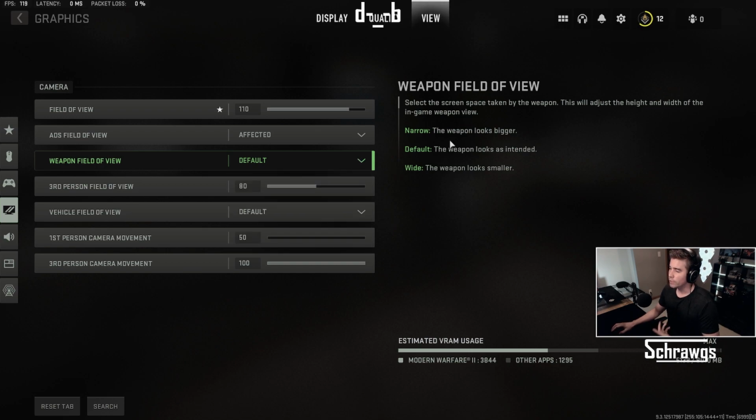Narrow, the weapon looks bigger. Default, the weapon looks as intended. And then wide, the weapon looks smaller. So I've got some footage comparing each one of these settings using four different weapons: an assault rifle, an SMG, an LMG, and a battle rifle, so we can take a look at that.